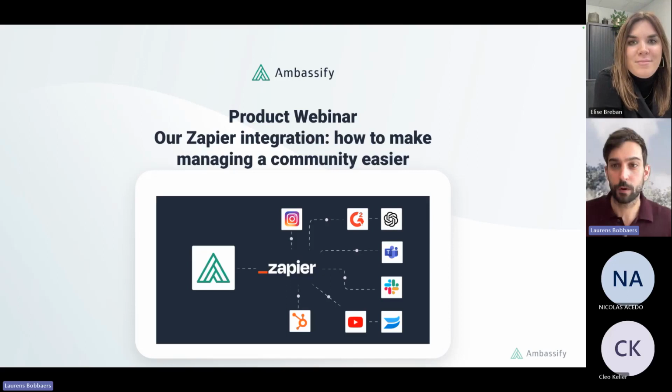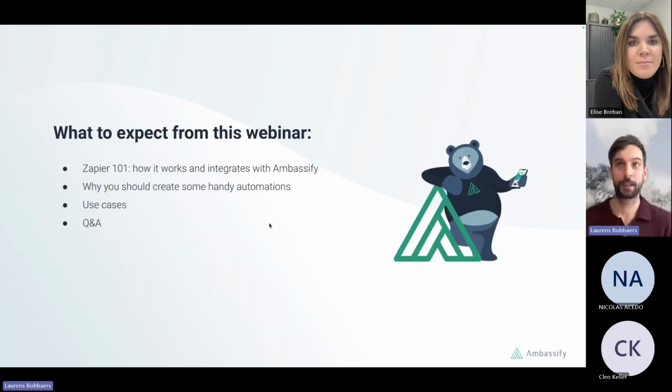You know, and together with Elise, who you probably also know, we'll be giving you some more information about Zapier and how it can help to make integrations with other applications.